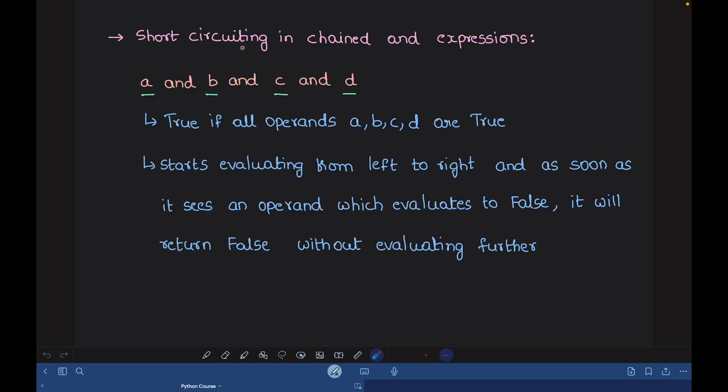Now let's see how short circuiting works in case of chained AND expressions, which means sometimes we might have more than two conditions which are connected with AND operator, right? Like in this case, here we have A and B and C and D. Now, when we have these kind of chained AND expressions, the result will be true only if all operands, here in this case A, B, C, D, are true. If not, which means if at least one of them is false, the result will be false. So when Python evaluates this from left to right as usual, as soon as it sees an operand which evaluates to false, it will return false without evaluating further.